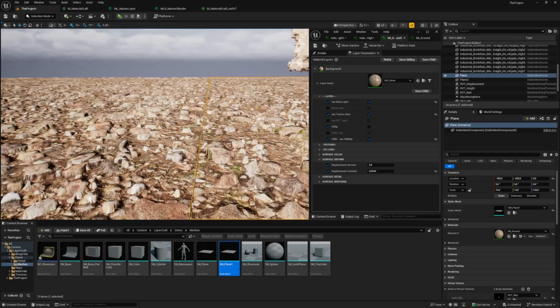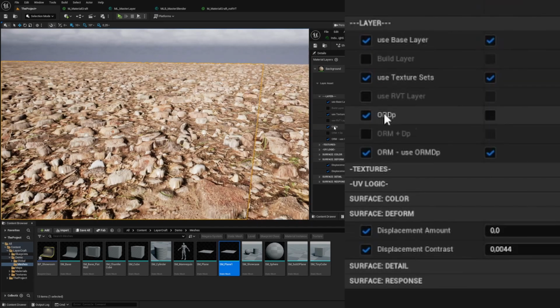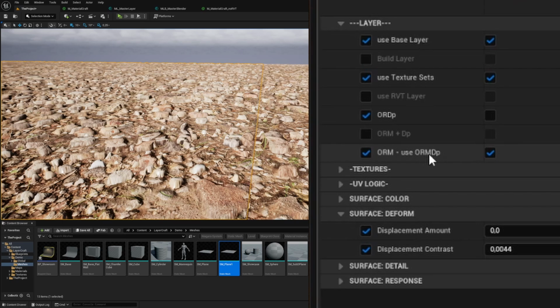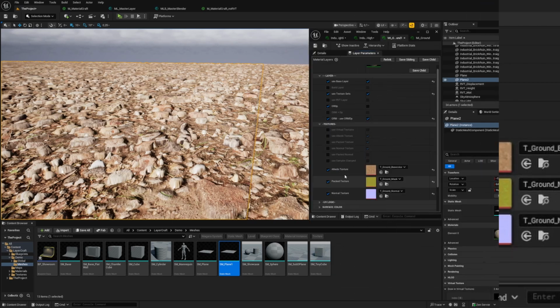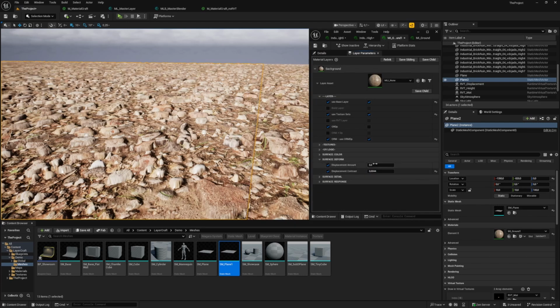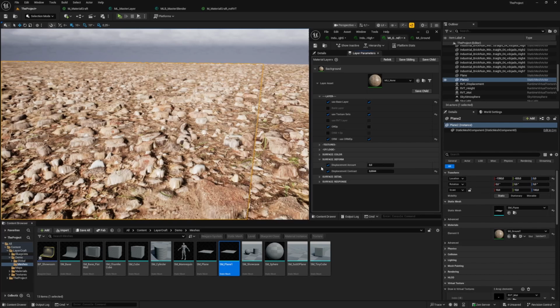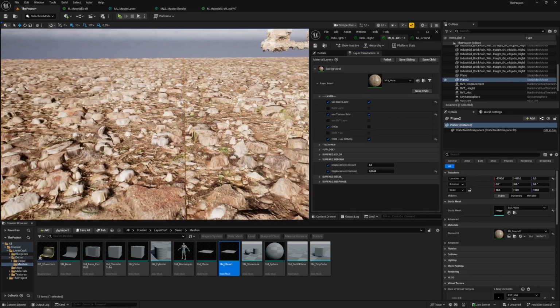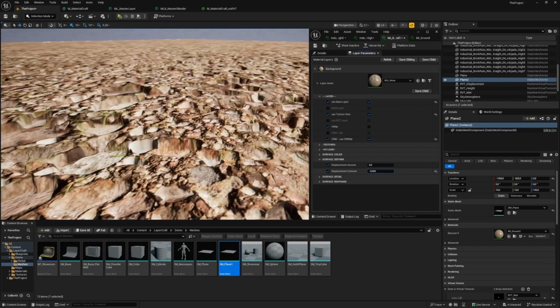So how did I achieve this? You can see I'm using an ORM DP or RM displacement texture, which is stored here, and this is just writing. This enables tessellation, and this is classic displacement. You can see the contrast.